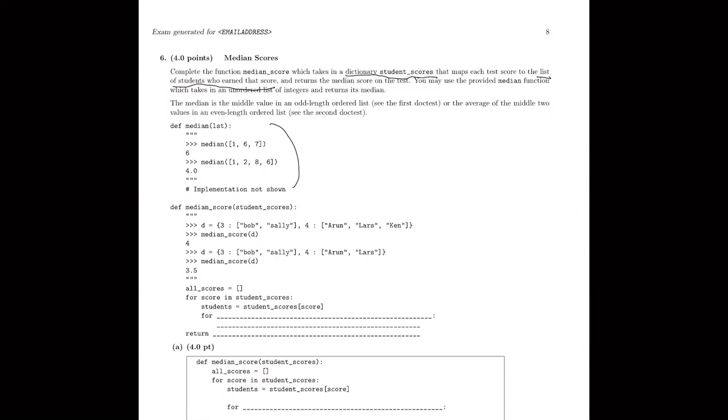So before we do anything, before we take a look at the doc test, let's try to reiterate what this question wants us to do. So we're provided with this median function, which takes in a list of unordered integers. And in this problem, we want to find the median score on the test. So my guess is that we're going to want to make a list of all the test scores. And then we simply just want to find the median of that list. And we should be good to go.